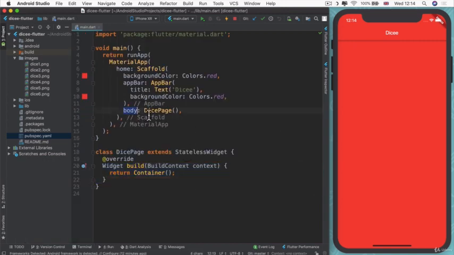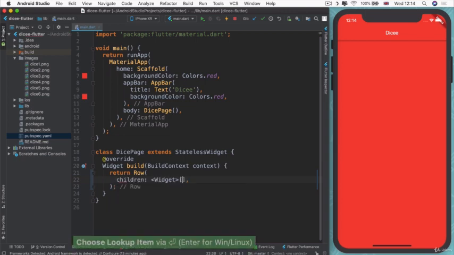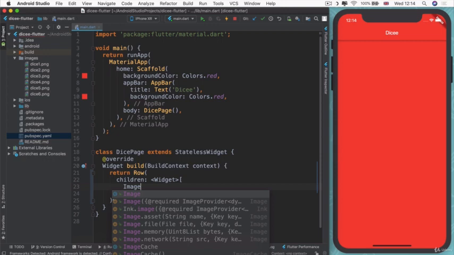Currently, our body is a dice page, which only returns a container. So that means that there's actually absolutely nothing on screen so far, because the container is pretty much invisible. Let's go ahead and return a row instead. Now, our row is going to have two children, and the two children are going to be two image widgets.